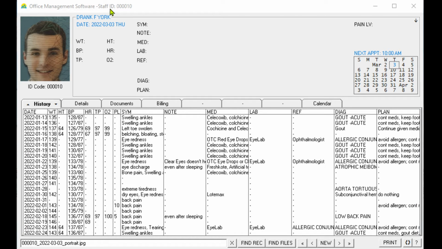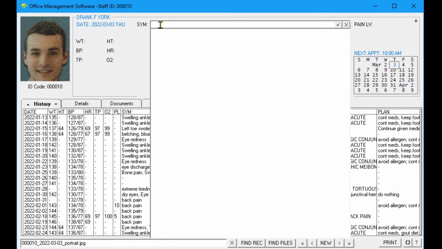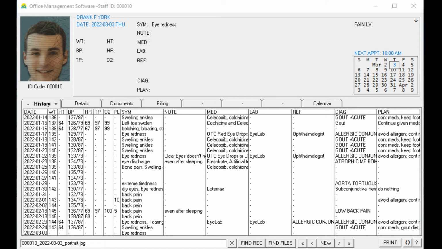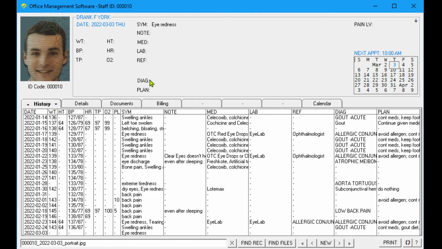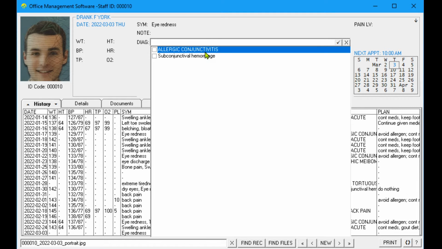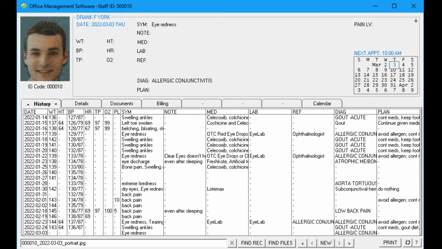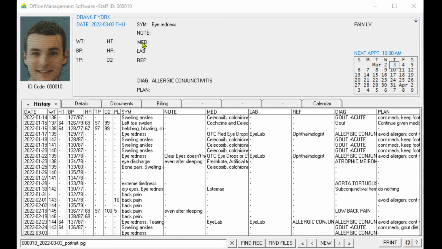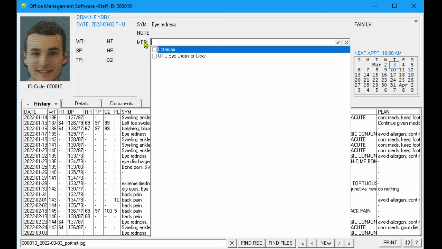If you signed in as a staff member, you can see and edit most fields. The diagnosis and plan fields cannot be seen by staff members. Note that the diagnoses selection list only shows those that are associated with the symptoms. Likewise, the medication, lab, referrals, and plan selection lists only show those that are associated with the diagnoses.